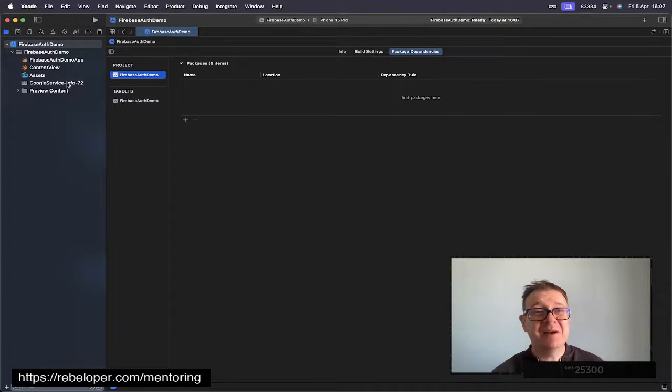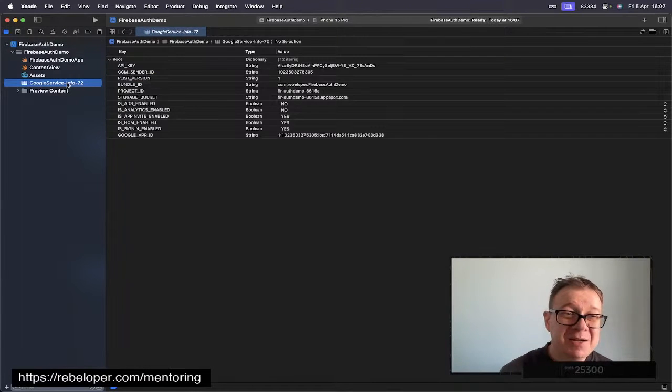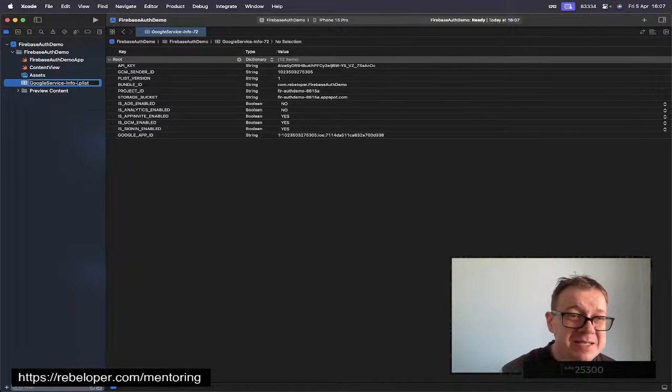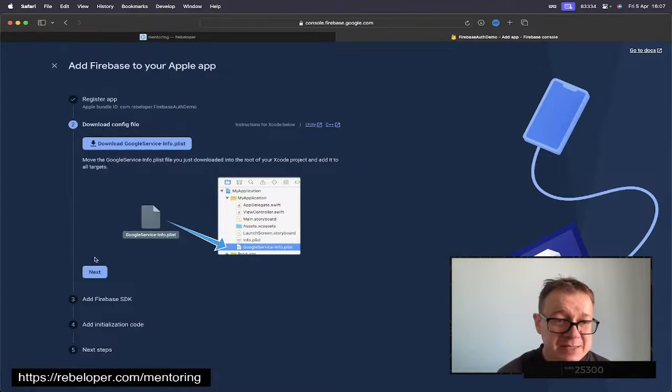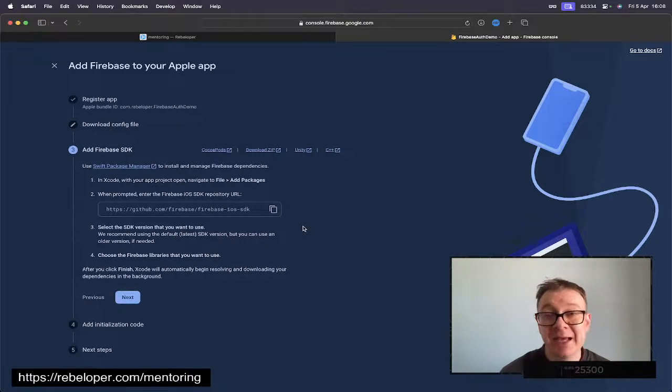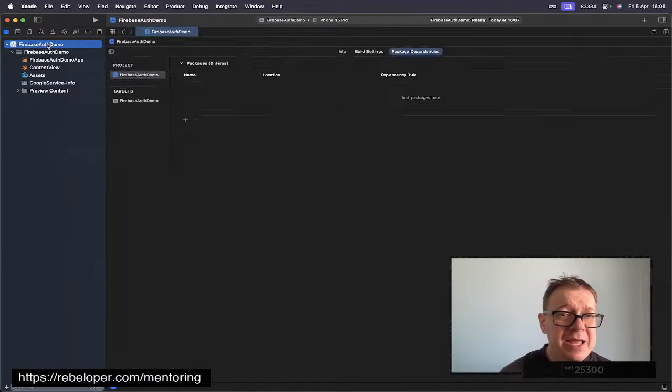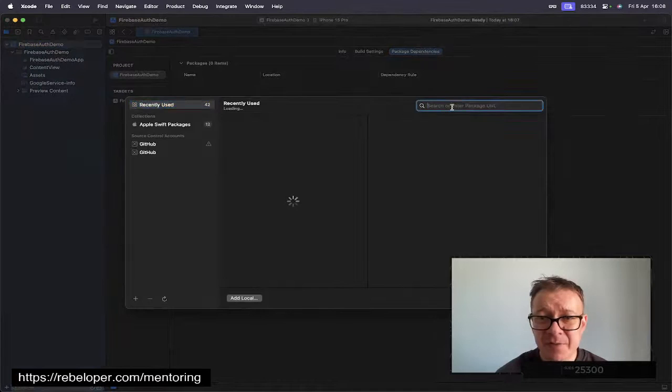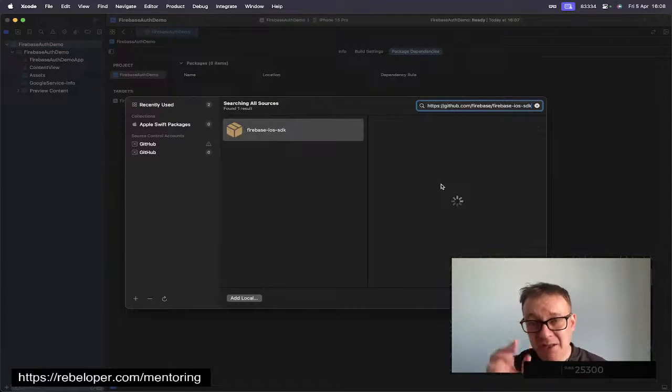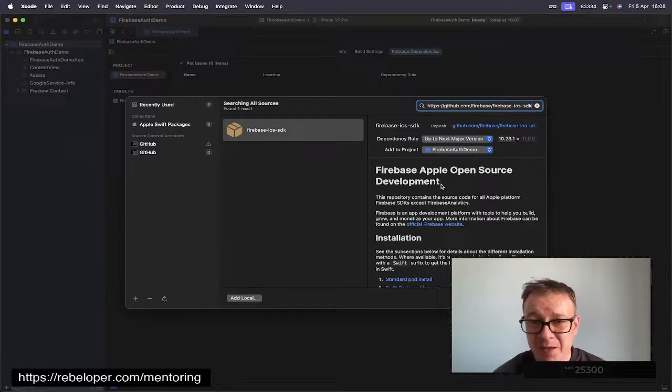If you are playing around with a lot of Google Service Info plist files, like I am, then please rename this to simply GoogleService-Info. Okay, so now that we have added that, let's click on next, and now let's add what I was trying to do seconds ago. Just copy out the repository name for the SDK and just select your project, package dependencies, click on the plus sign over here, and then just paste it in there in the search. And it's just going to pop up just like that.